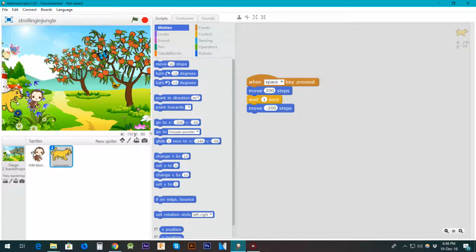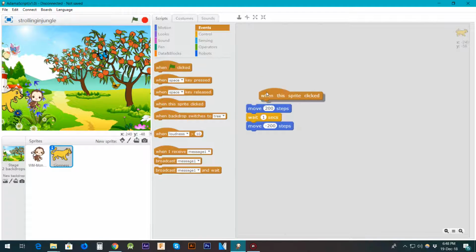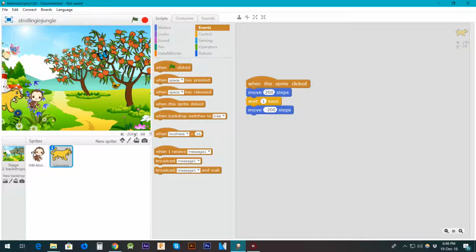Now let's see what happens. Actually I will change this and add the when this sprite is clicked block, so it's much better, so I can just click this and see. So it's moving forward and coming back. You see, our animation is working.